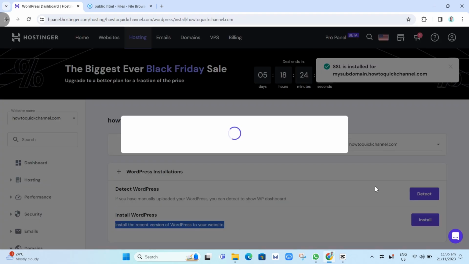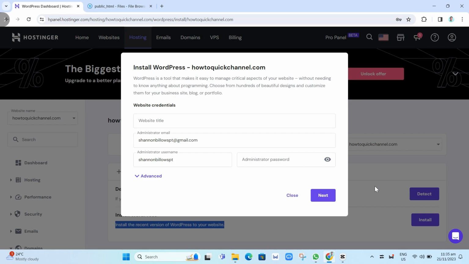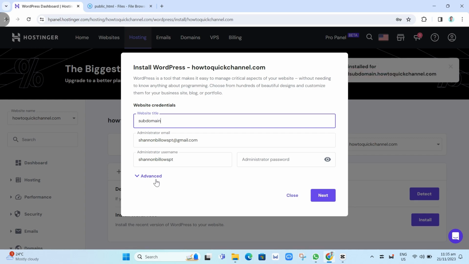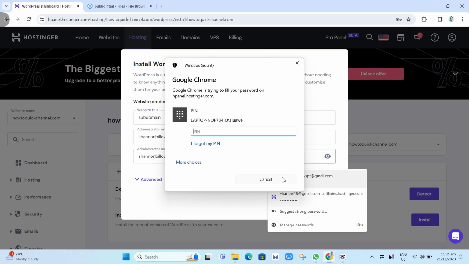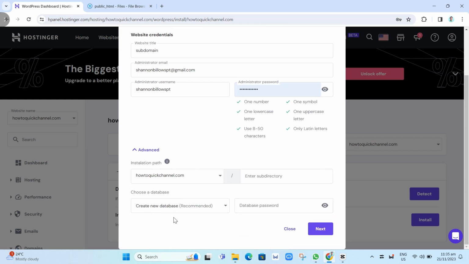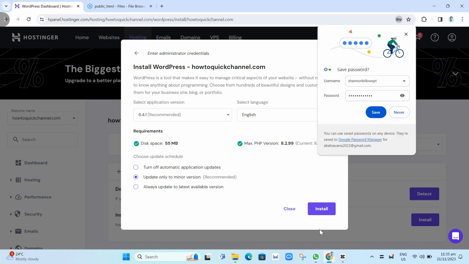And here, once you've done that, you just need to complete all the details, the website title. So for example, I want to type subdomain. And then here you can add your admin username and also your admin password. And then once you've done, click on this advanced drop-down menu. And then here, just leave the subdirectory blank, and click on next.